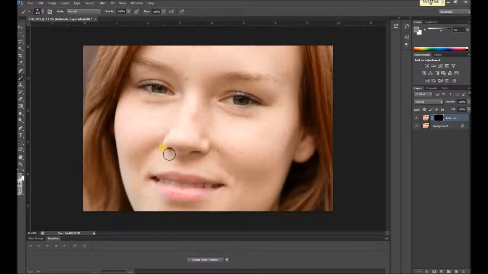So to bring it back, we're going to use a mixture of gray and white. White will bring it back completely. Anything on the grayscale is going to bring it back partially. And remember, if you use the square brackets on your keyboard, you can easily change the size of your brush. So we're going to go in, add in some of the blur.